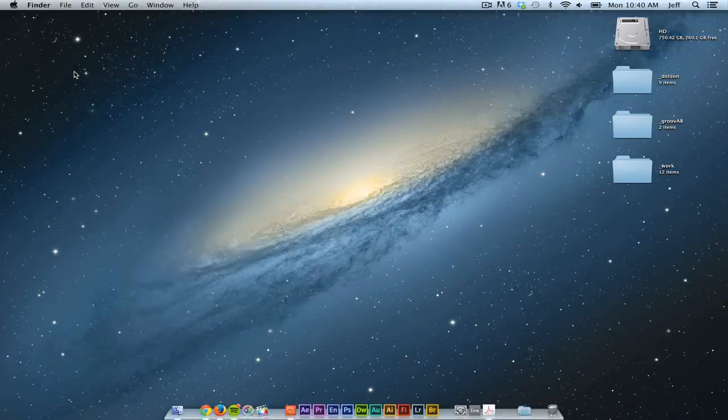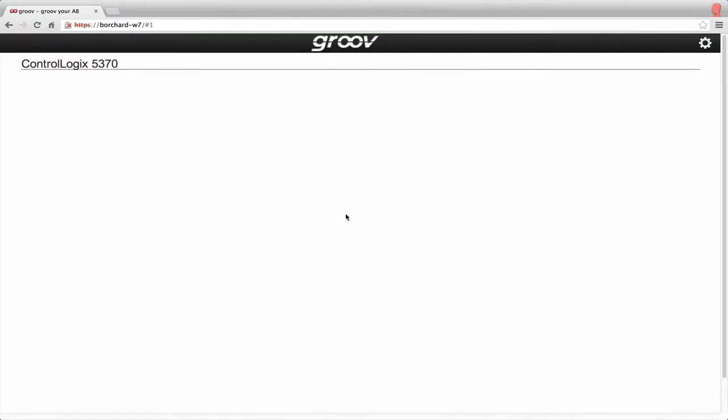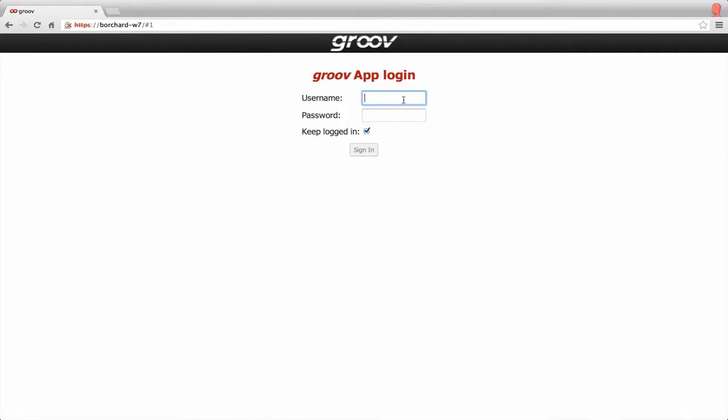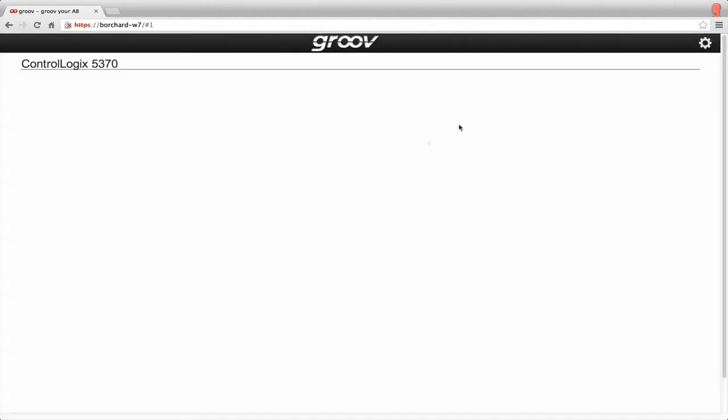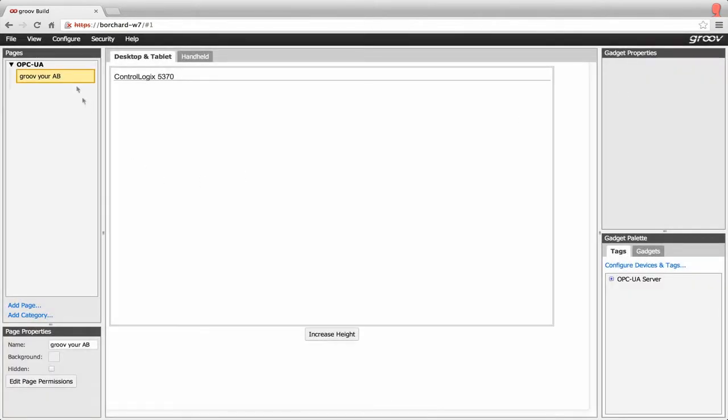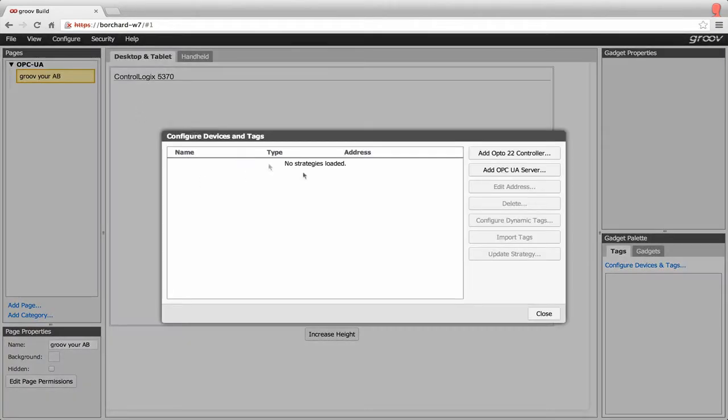I'm going to flip over and use the Mac now. I'm using my favorite browser, Chrome, but I could just as well be using any modern browser, like Safari on the Mac, or Internet Explorer running on Windows, or Firefox on Linux, or, well, anyway, you get the idea. Make sure when you go into Groov that you log in with admin rights. Now let's switch to Groov Build by clicking on the gear icon and selecting Switch to Groov Build. Now click Configure, Devices and Tags.